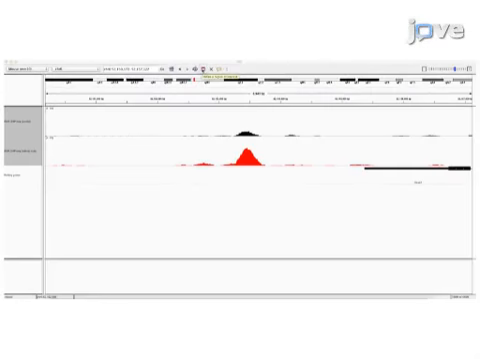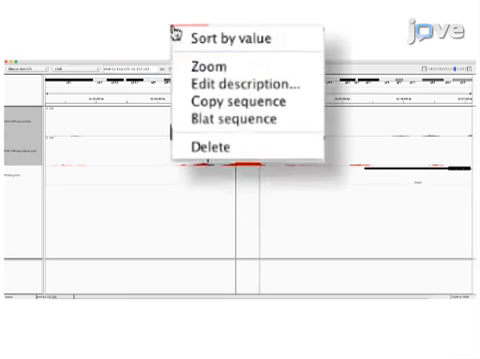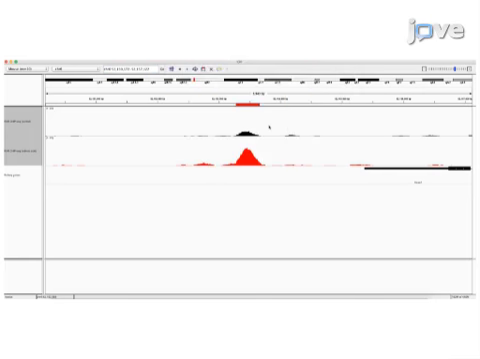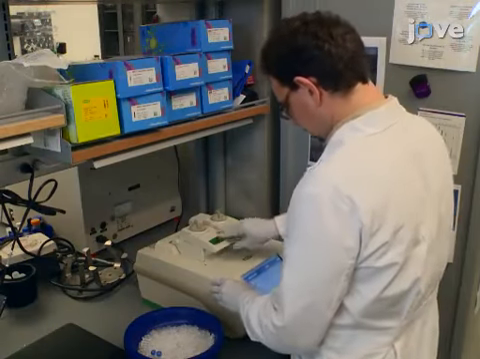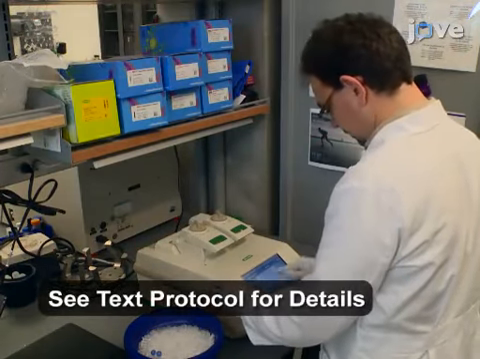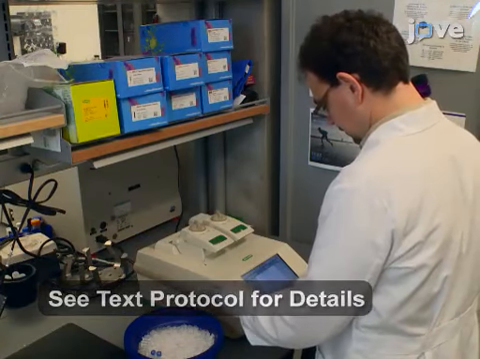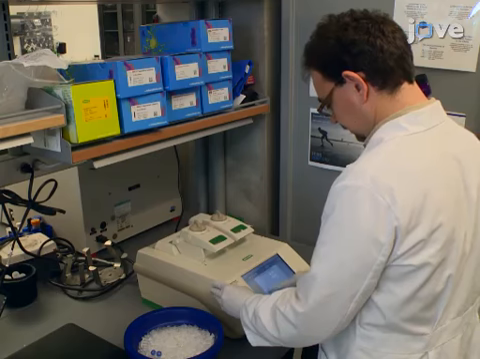Choose Define a Region of Interest to obtain a 200 to 400 base pair sequence of the selected genomic region and use the sequences for subsequent primer design. With standard molecular biology techniques, amplify and clone the selected genomic region into a reporter plasmid construct.